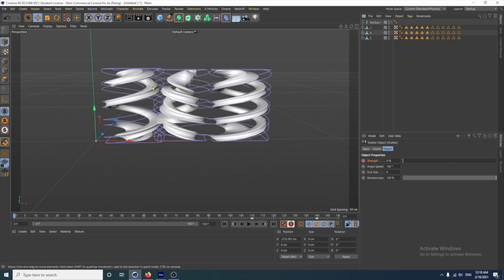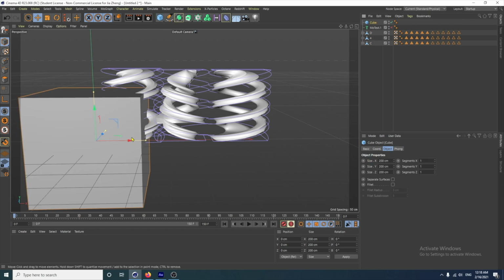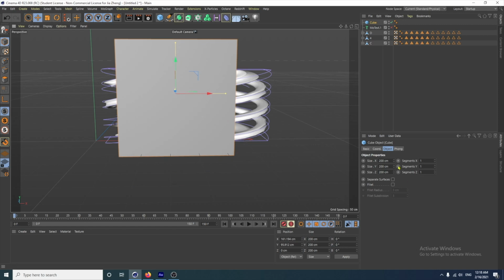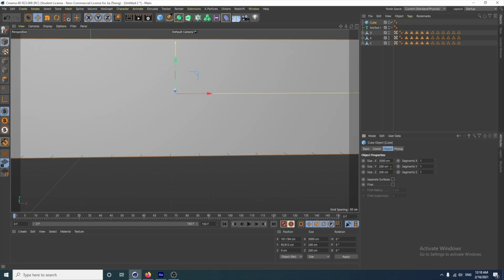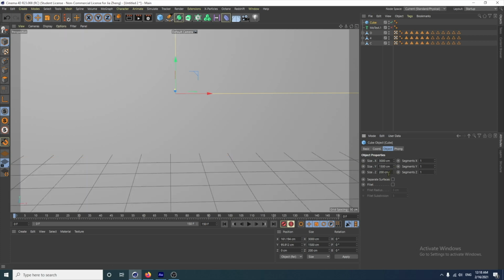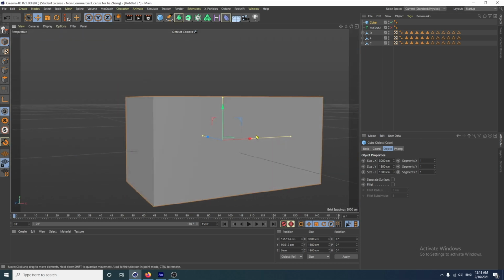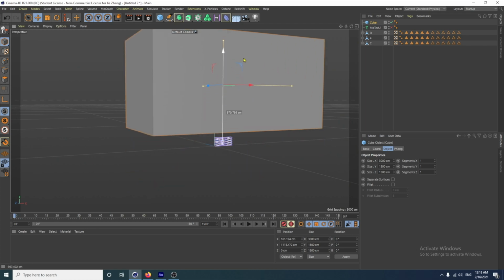Let's make the backdrop. So select a cube. Let's bring this over a little bit and up. And let's make the X size 3000, the Y size 1500, and the Z size 1500. And zoom out by holding 2. And just bring this up a bit.